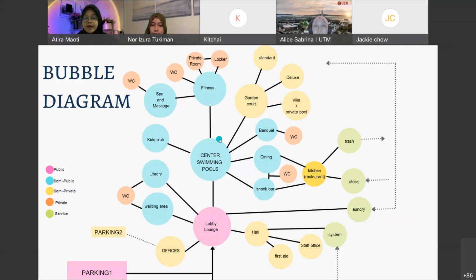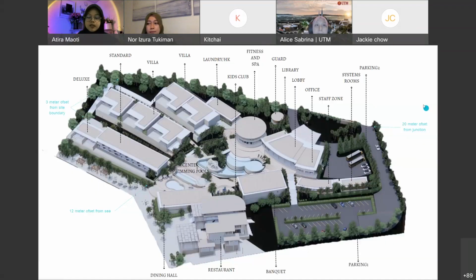And for my concept, I will make a center swimming pool, the spot that will make the most division. From the swimming pool, you can go to the kid clubs, the dining hall, the garden court before going to your rooms, or the fitness and spa massage. And beside that, we will provide the services or private places, like the WC, the private room, the locker room.